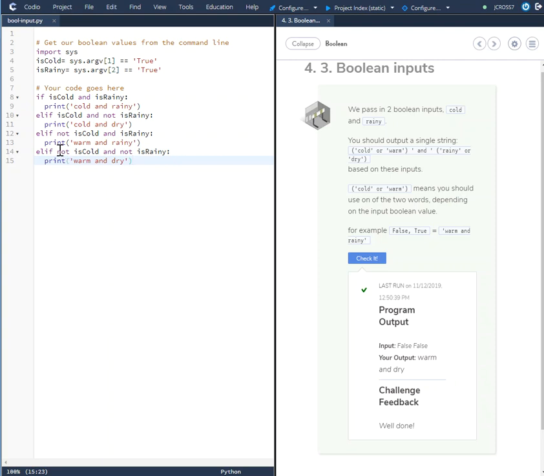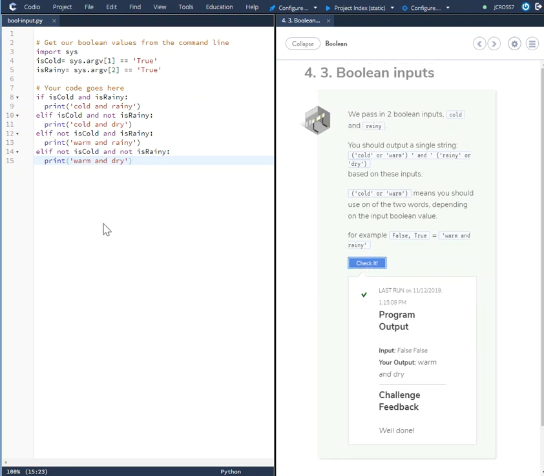So in each one of these print statements, you're covering the fact that this could be true or false, and you've managed to cover all four possible outcomes. We'll go over here and check it. It's good. And that's how you solve 4.3 Boolean inputs.